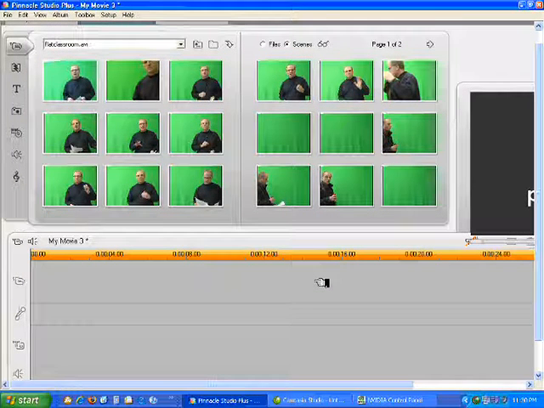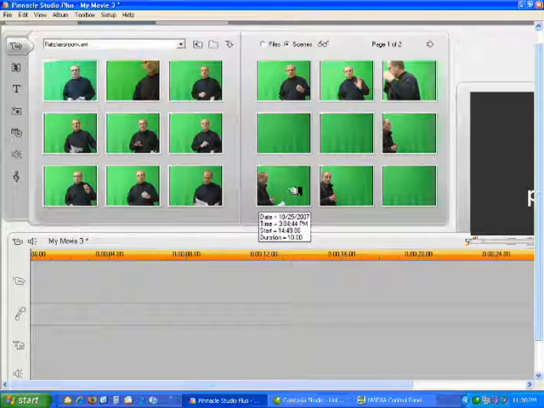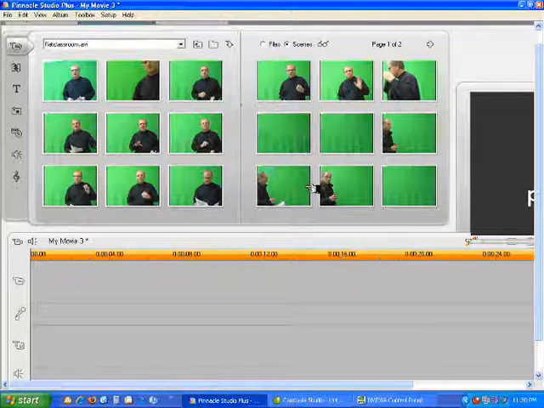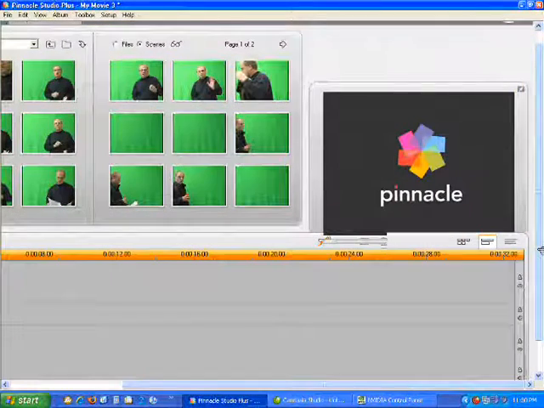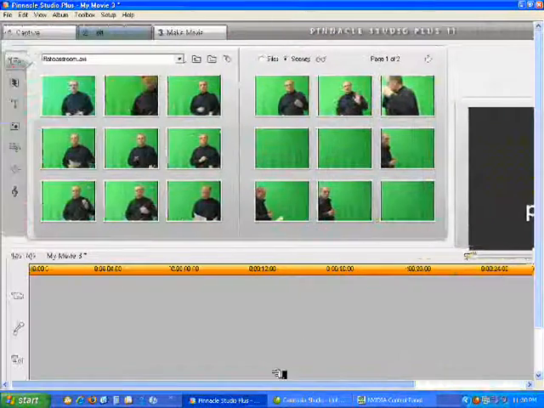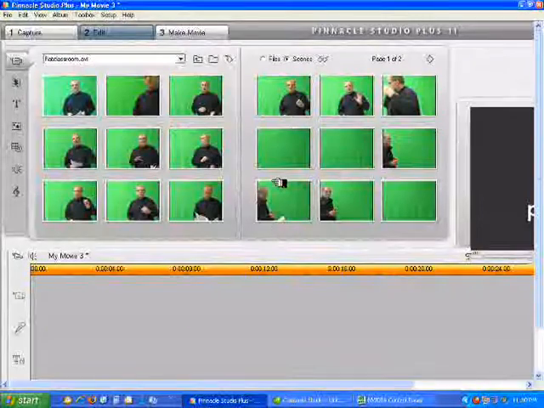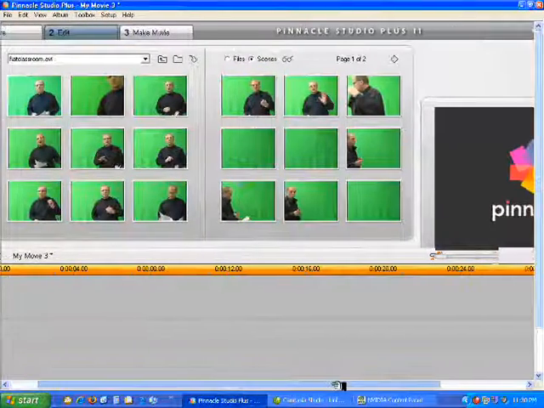Okay, so we'll do a little demonstration of how we actually do the chroma keying. What you can see here is I've got my asset window up here with all my videos, my timeline on the bottom, and a preview screen on the right. The reason it looks kind of funny here is because it's set at a fairly small resolution in order for me to do the screen capturing. Normally it looks a lot better than this.